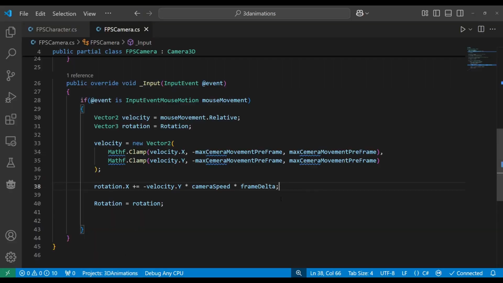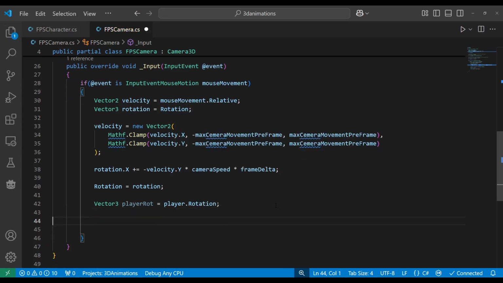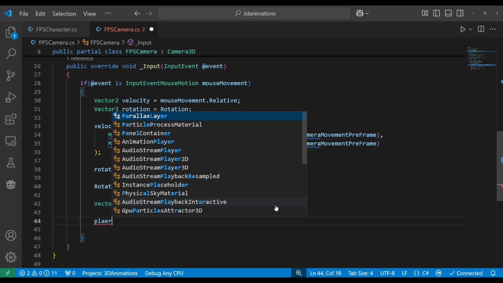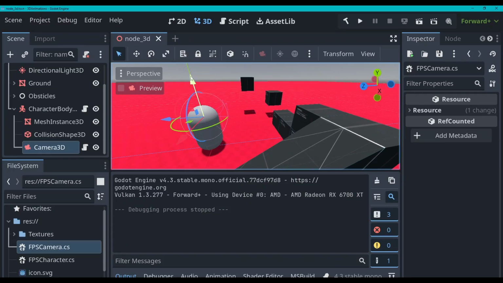So let's go and do that right now. For the sideways movement, what we've got to do is Vector3 player rot, or rotation. So I'm just going to call that player rot. And that's going to be equal to the player.rotation. Okay, and then we are going to go player rot.y. So the player rotation on the y, if you look at the player, this yellow arrow is the y rotation. So if we rotate it on the y, this is going to spin around.